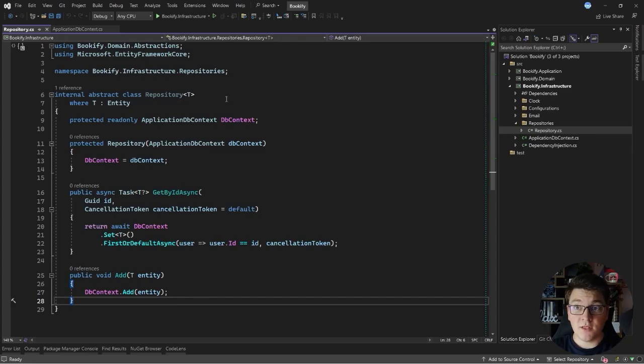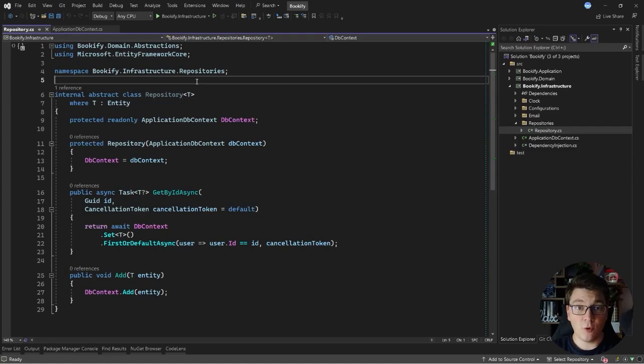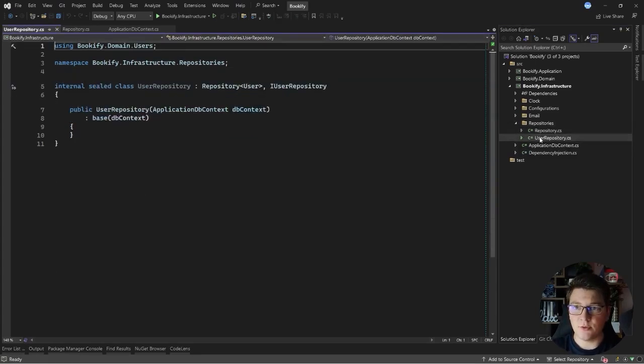The important thing here is that we have a generic constraint on our repository class, which requires that the generic type implements the entity base class. So now when we implement the repository, because this is an abstract class, we can only do it for our entities. So I'll go ahead and add the user repository class.